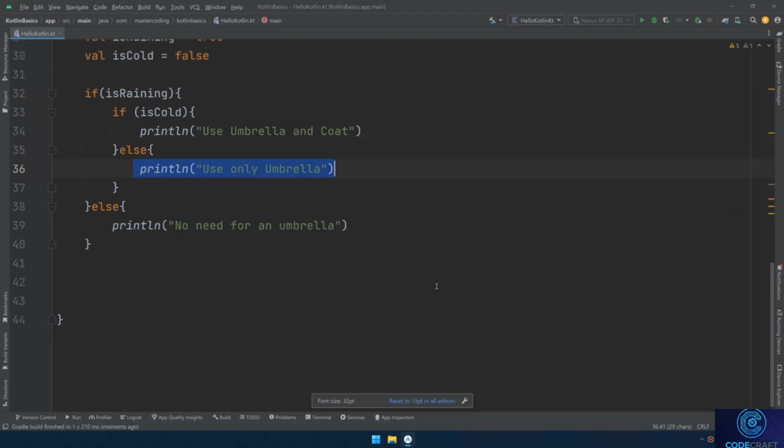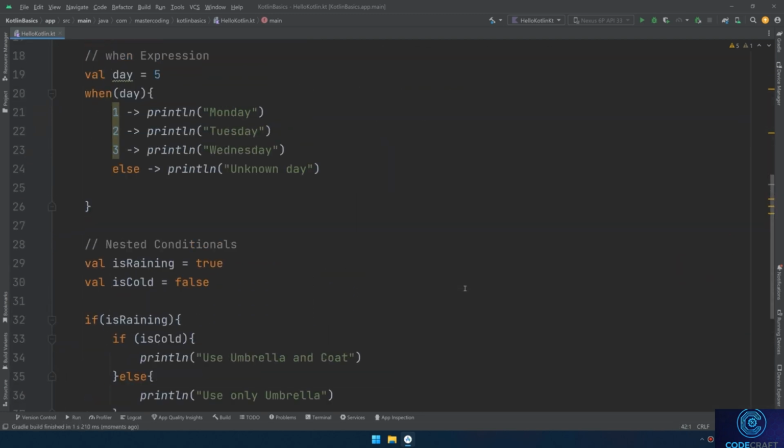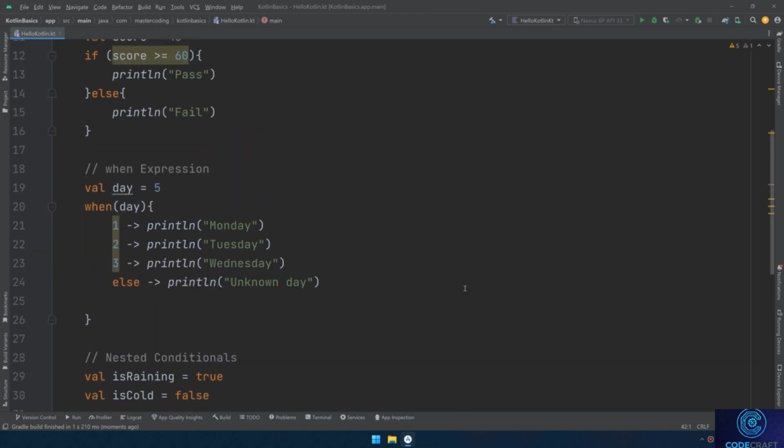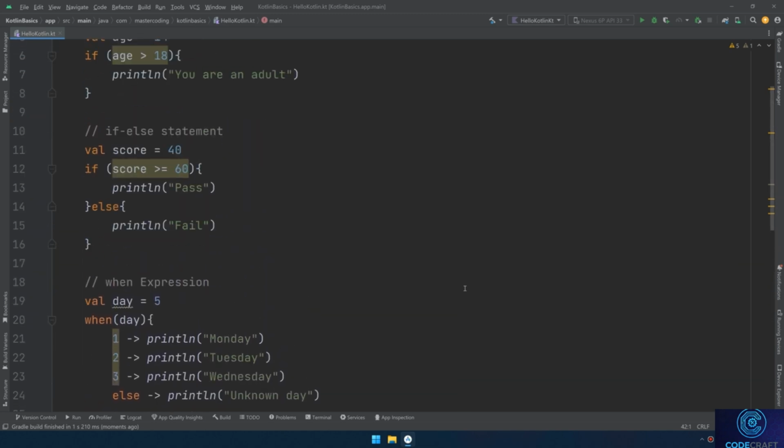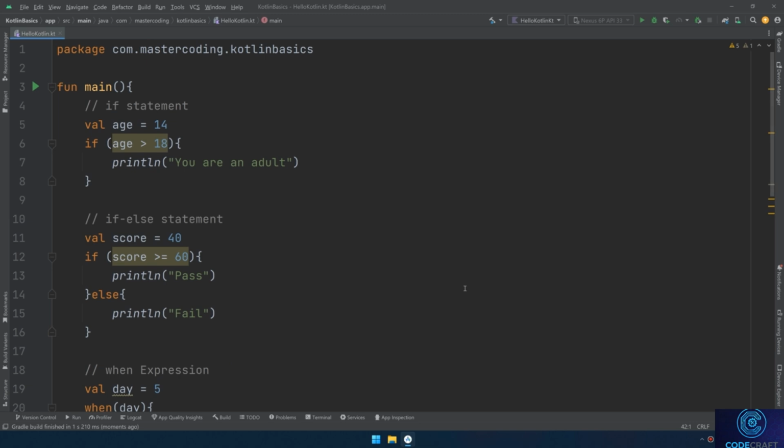Conditional statements are essential for controlling the flow of your program and making decisions based on specific conditions. They allow you to create flexible and responsive code that can adapt to different situations.